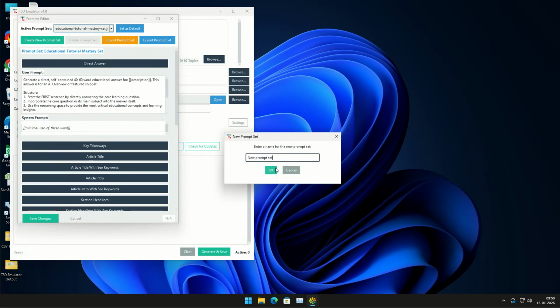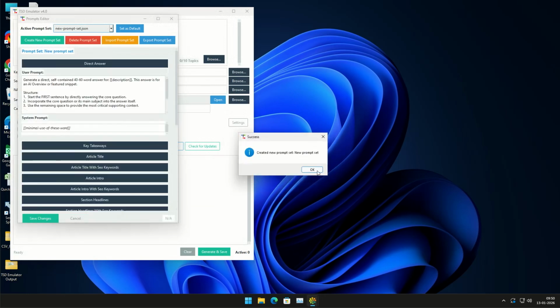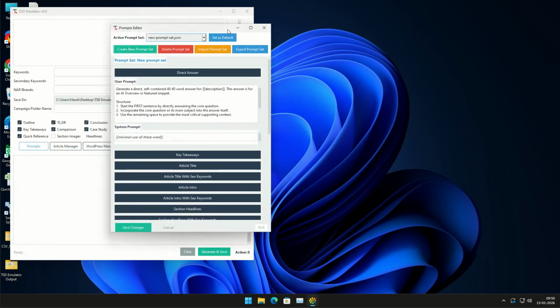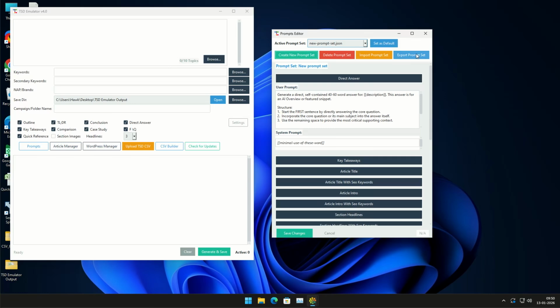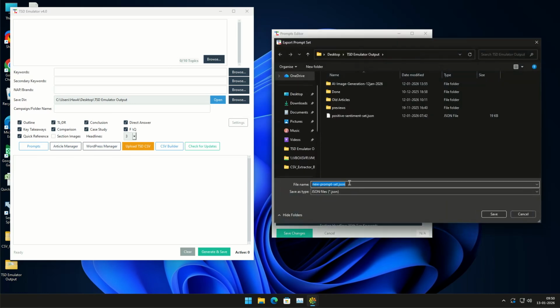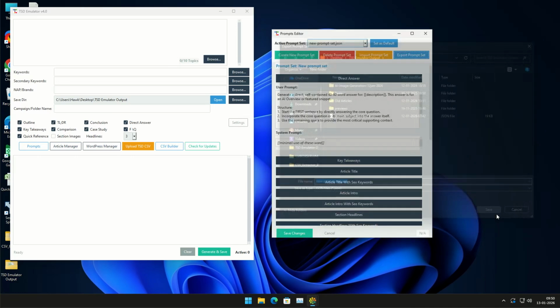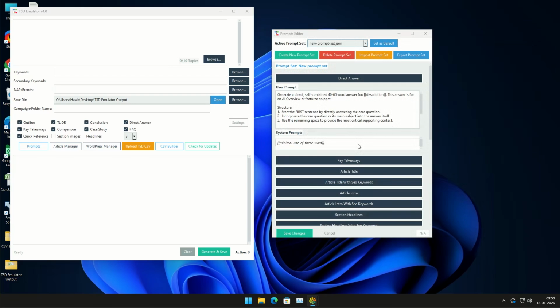You can easily share or back up your prompt sets using the import and export functions. When you click Export Prompt Set, your prompt set will be saved as a JSON file to your chosen location. To import a prompt set, click Import Prompt Set and select a JSON file from your computer. The prompt set will be added to your system immediately. Remember, always click Save Changes after making any modifications to prompts or prompt sets.